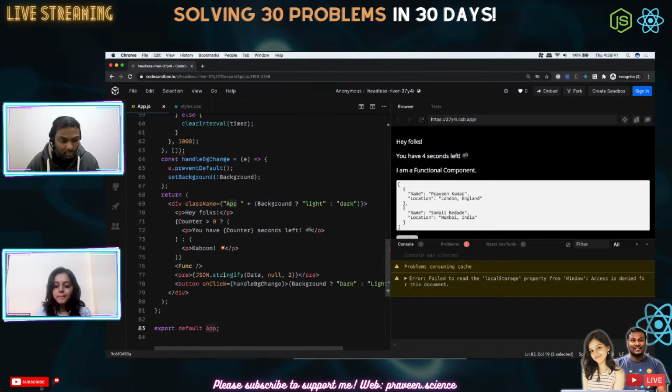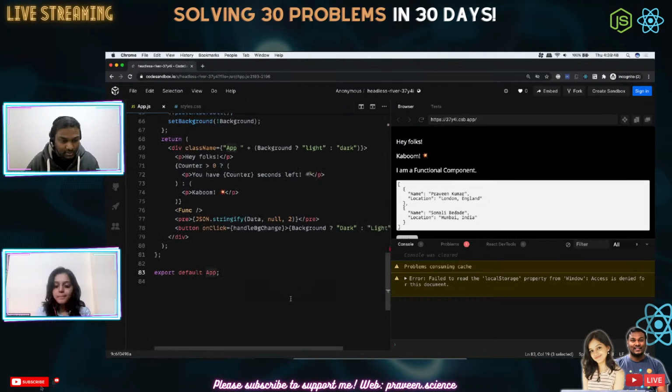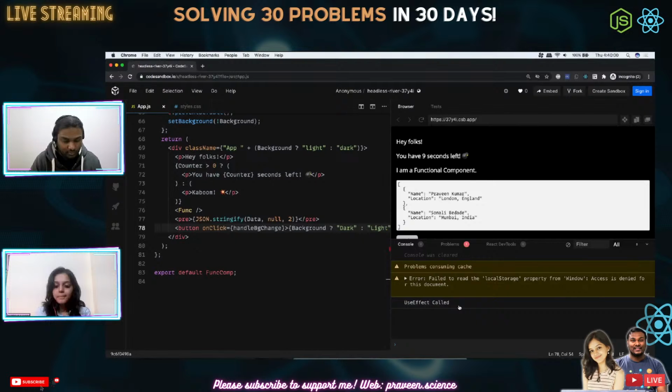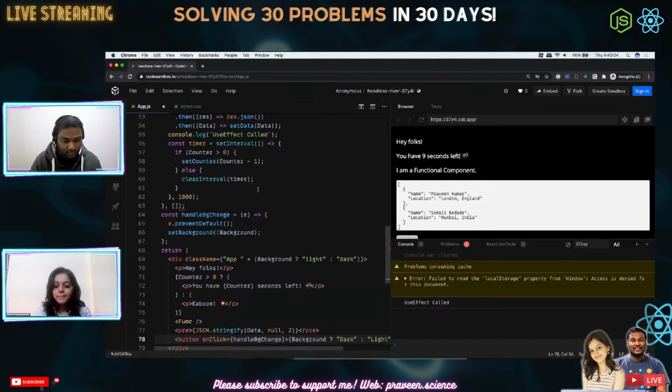Okay, so let's try to do FuncComp. The useEffect gets called only once. But the only problem here is this is not getting updated at all. So we need to do something, basically some stuff.